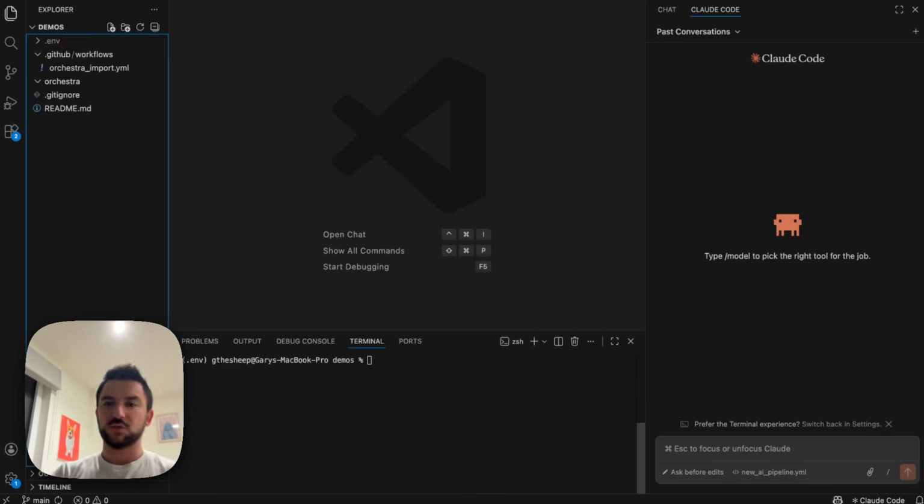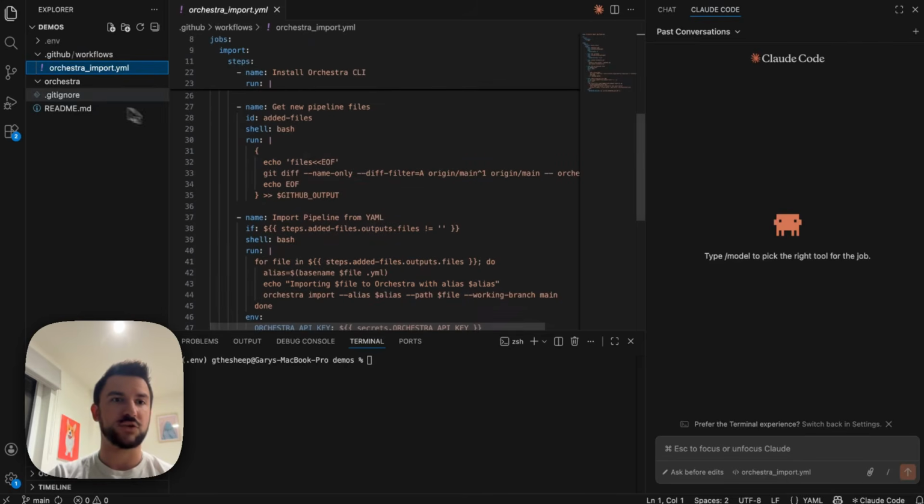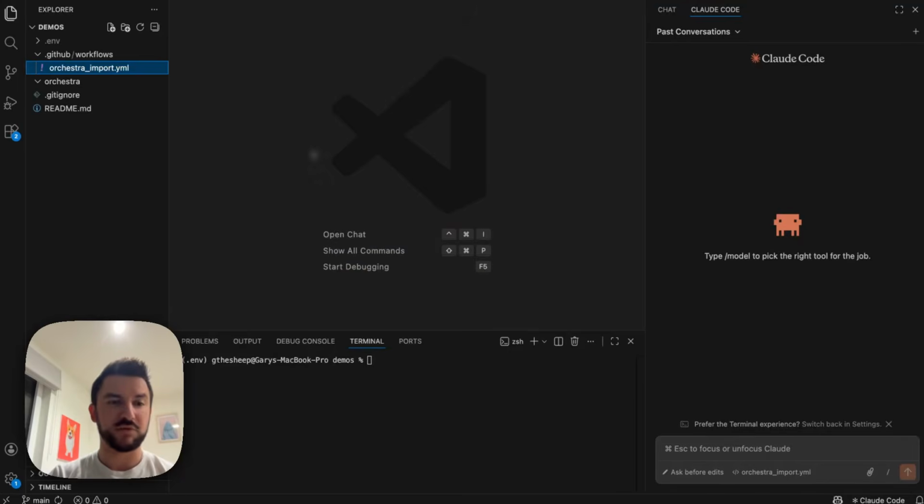So let's get into what we're trying to do. First of all, I have this repository with pretty much nothing in it. All I have is a simple workflow that when it finds a new file in this Orchestra folder, it's going to upload it as a pipeline into my Orchestra UI. Now, this pipeline isn't particularly important for now. You just have to know what it does. But if you want to know more about it, you can find more in our documentation.